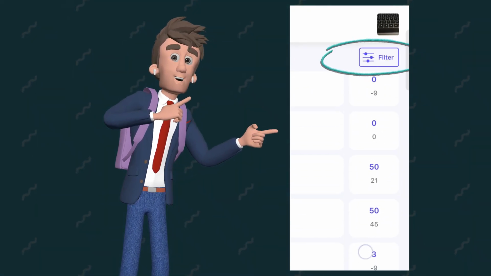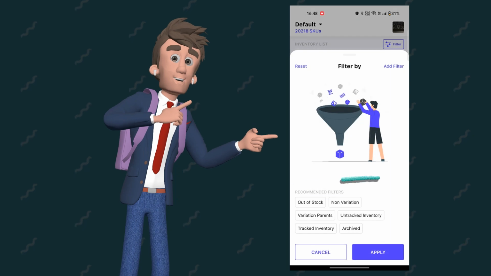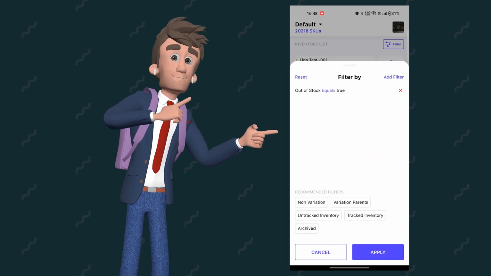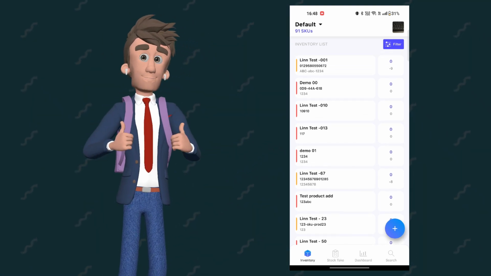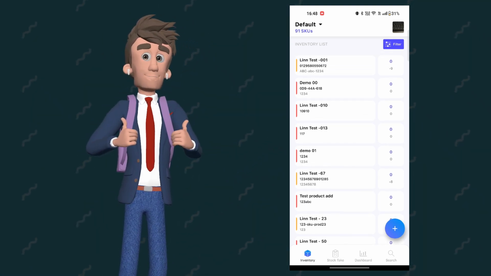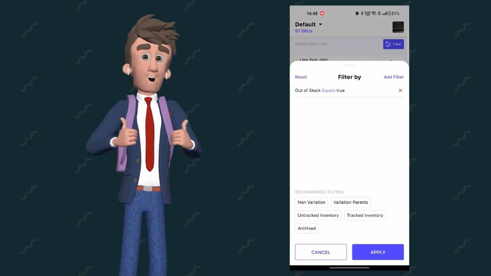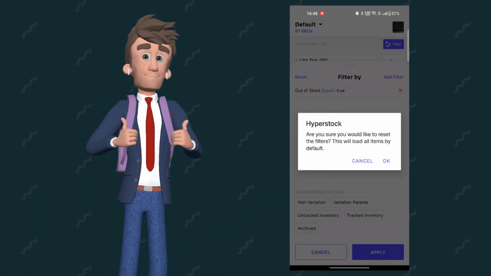You can apply filters from here. These are some available inbuilt filters. You can see that data has been filtered. To reset all filters, click on Filters, then Reset, and OK.